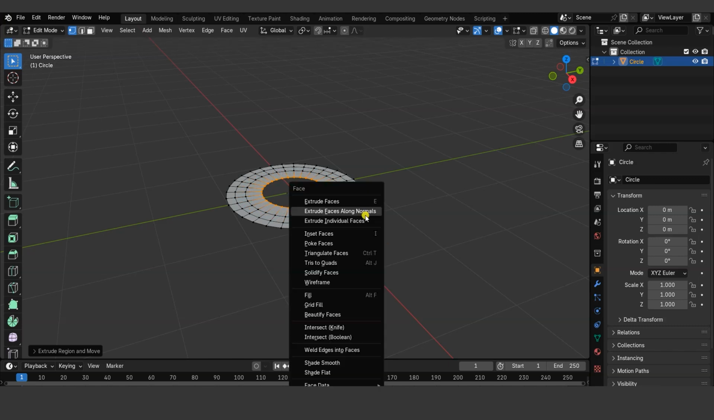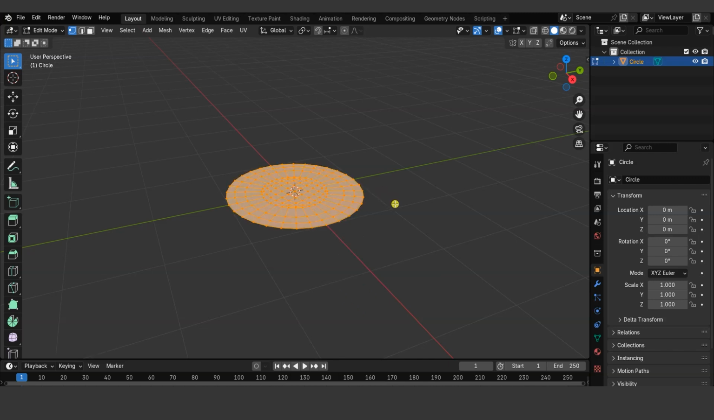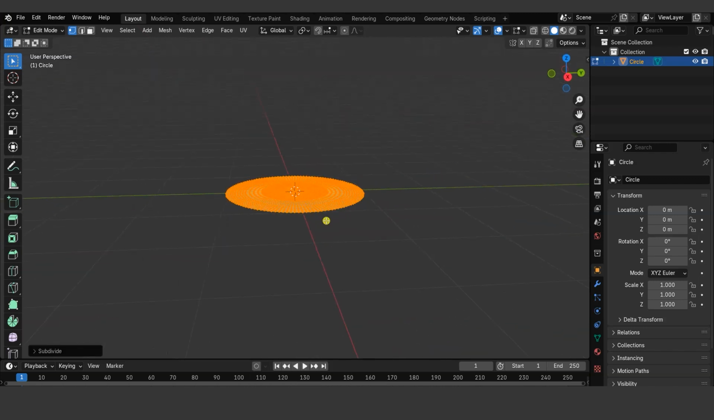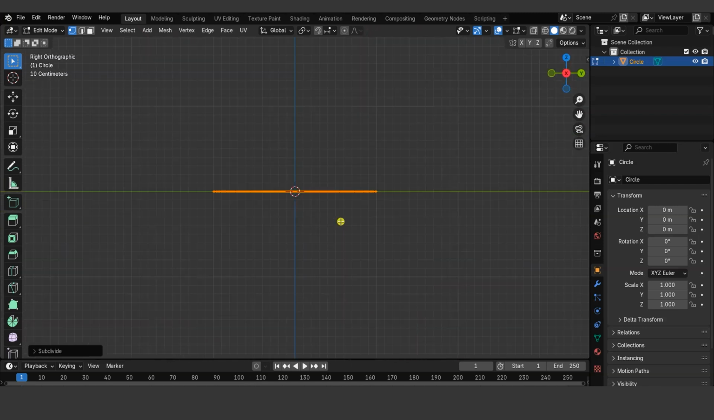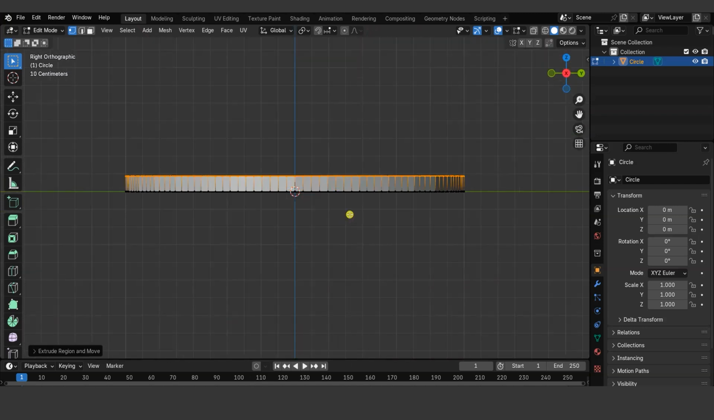Now just press Ctrl F and select Grid Fill. OK. Now subdivide it 2 times. Now go to right orthographic and press E, then extrude. Now use Ctrl R to add a loop cut and scale it.